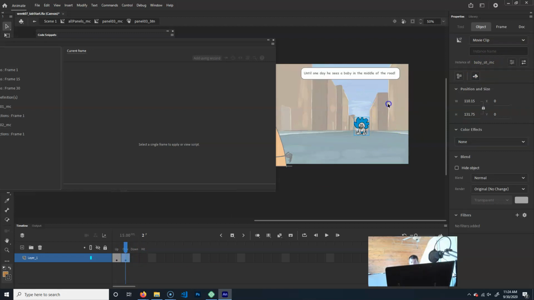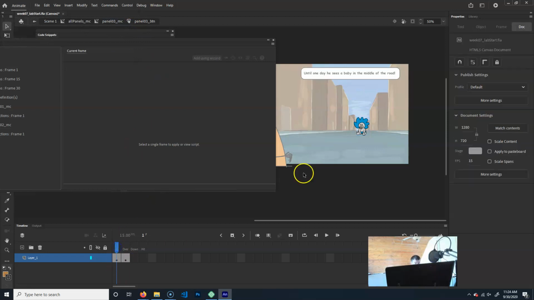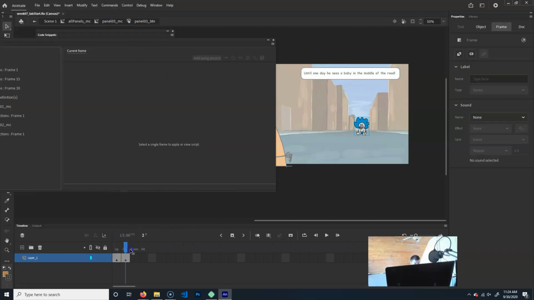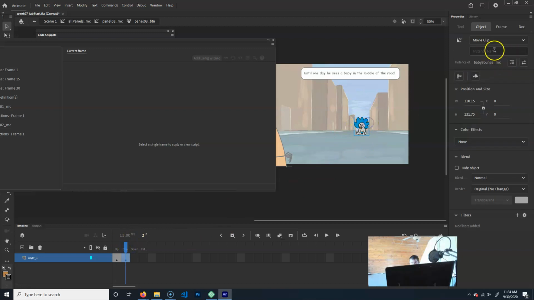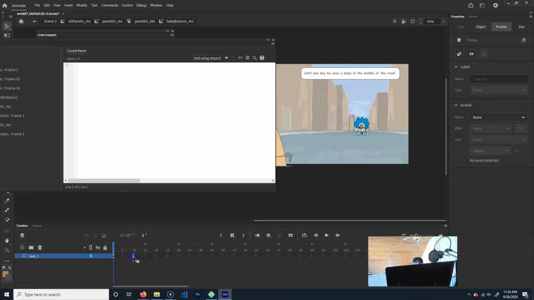But now what I'm going to do is I'm going to put this inside of an animation. So to do that, I'm just going to hit F8. And we're going to say movie clip. And I'll just say baby bounce underscore MC. Okay. So now when it's on this one, it's just this picture. And when it's on this one, it's going to be that baby bounce MC, which basically is this. And I'm just going to make it take, we'll say 10 seconds.